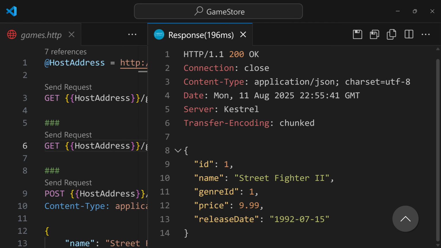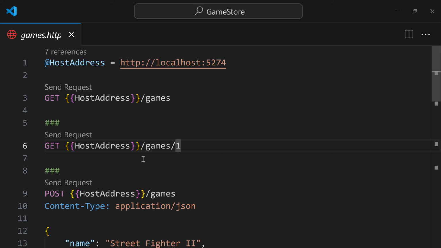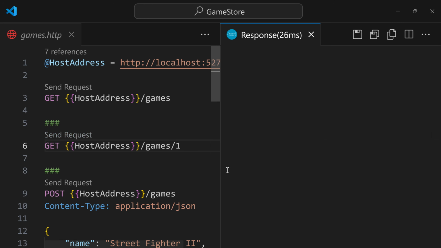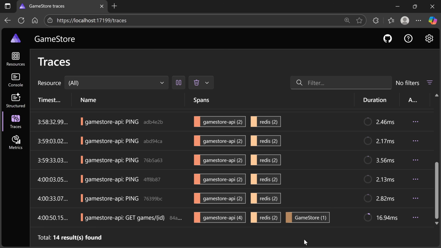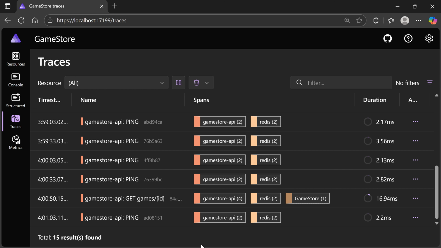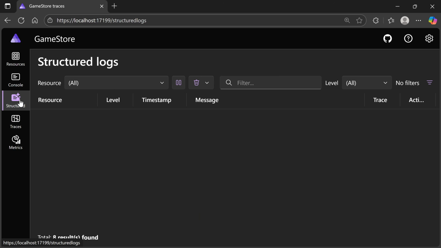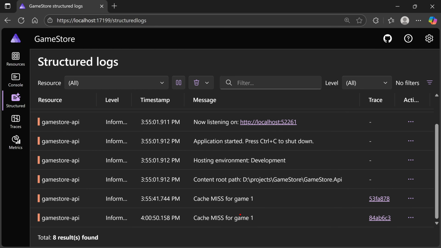Now let's go back to VS Code and try to make another call over here. I'll send another request. It returns 200 OK. And let's see now how it looks in the traces. At this point, I think at least 5 minutes occurred since the last one, and that would be why we still see our database involved in that new call. So let's take a quick look at the logs once again. As you can see, we did get another cache miss, so that's okay.